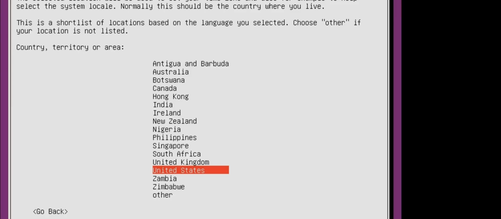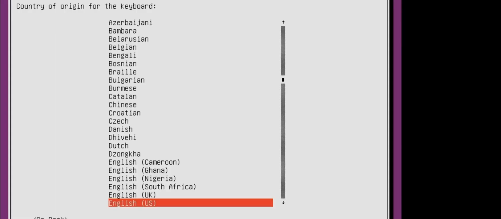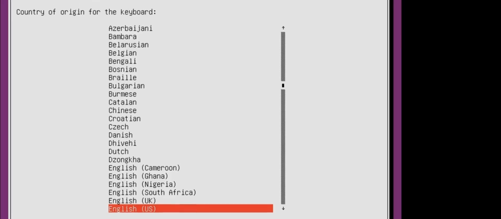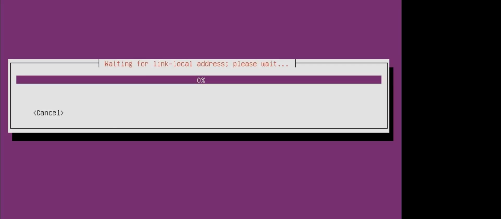If you've done any installing of Linux, so I chose English, United States, that's where I am. We can tell it, no, I don't need to detect the keyboard. Then we just have to tell it what kind of keyboard, and mine is English US. Keyboard layout is English US. If you're in the US, pretty much you can just hit enter through most of these as the default.